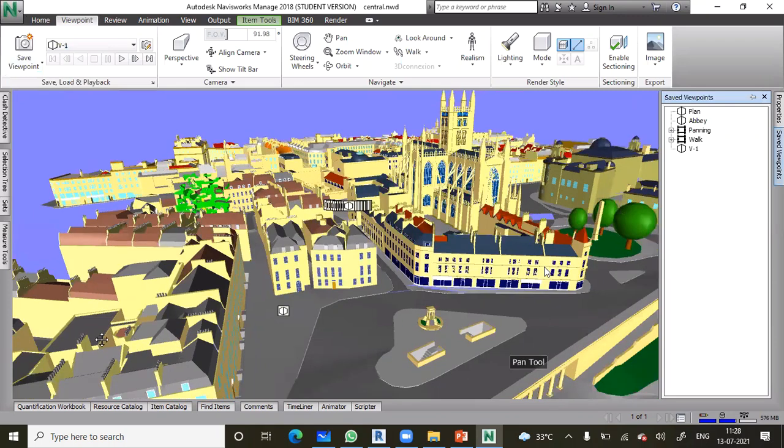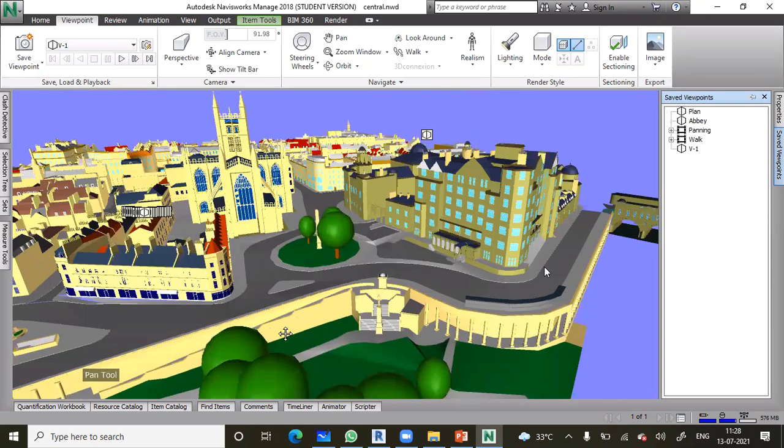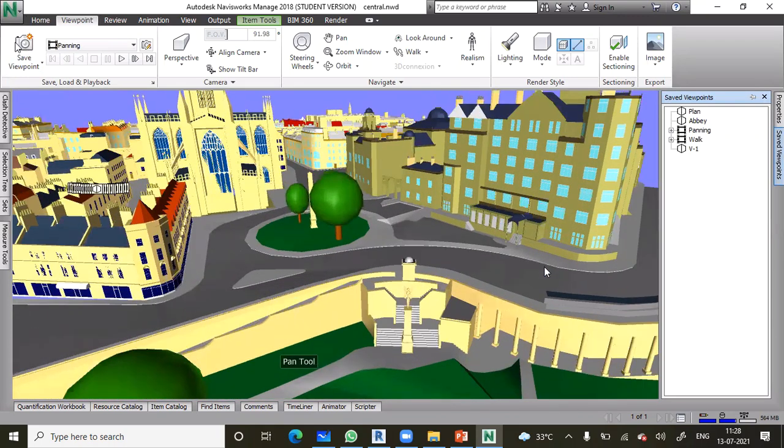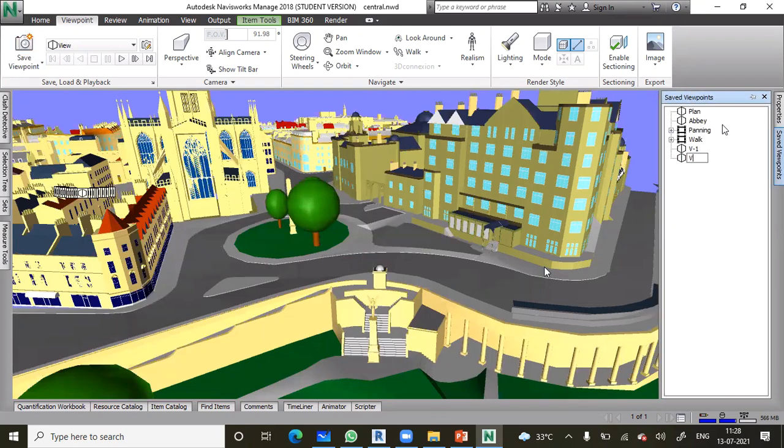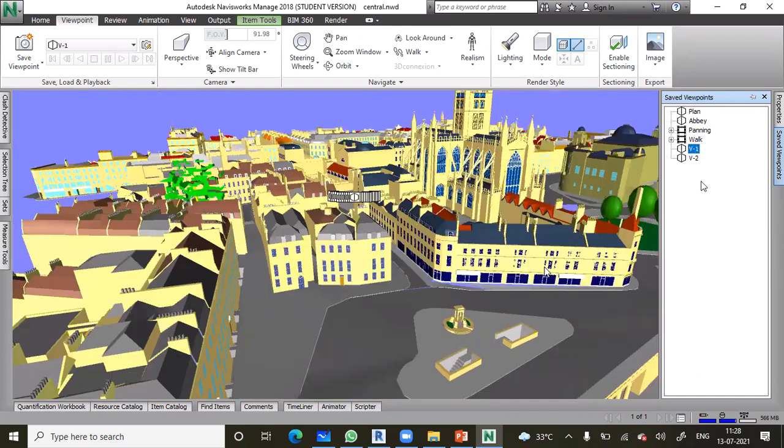Again, I am changing this view. I would like to save this view. Okay, again hit on Save Viewpoint. Name it v-2. Enter. So if you want to see the v1 that you saved, hit on the v1. This is v2.